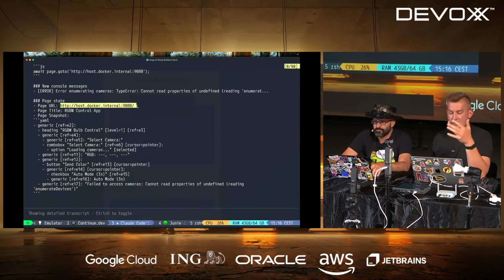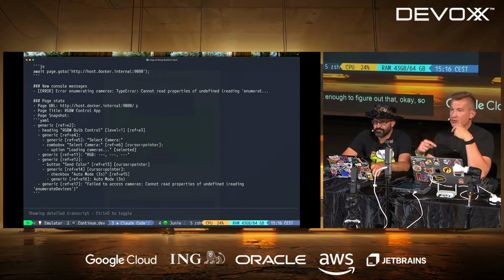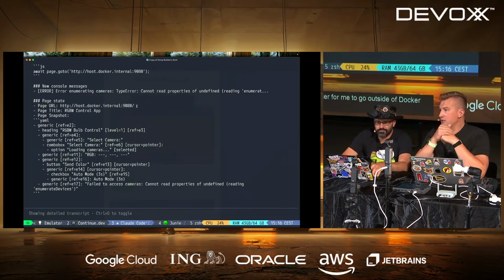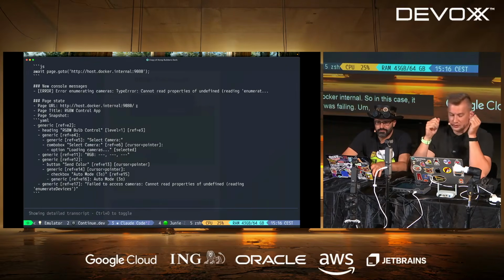model, the agent, they're smart enough to figure out that, okay, this stuff runs inside Docker, but in order for me to go outside of the Docker container, I need to call this host.docker.internal. So in this case, it will connect to localhost. So that's why it was failing to get to localhost.